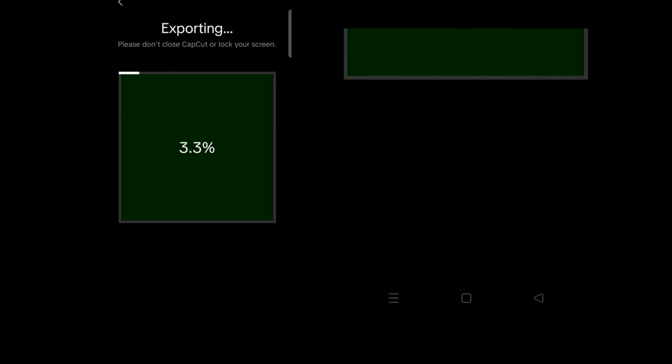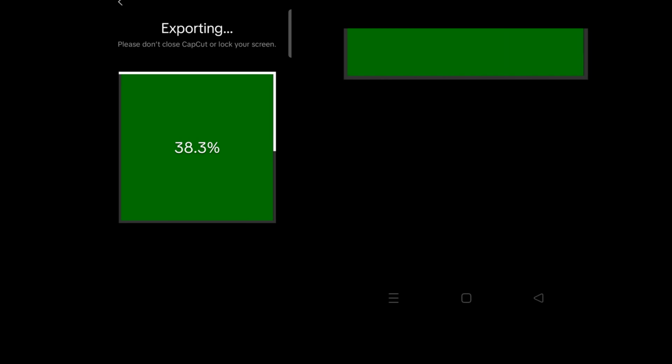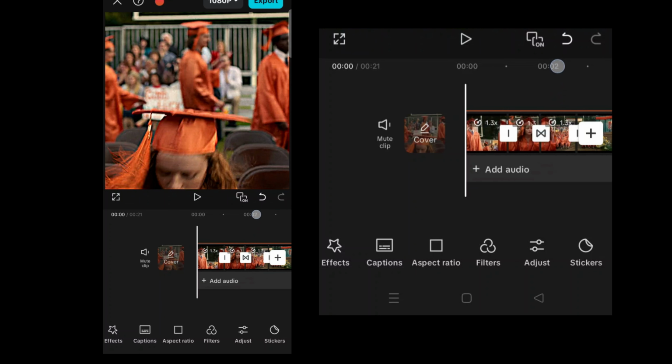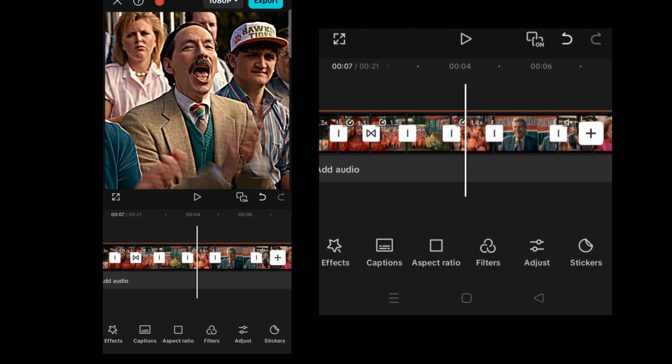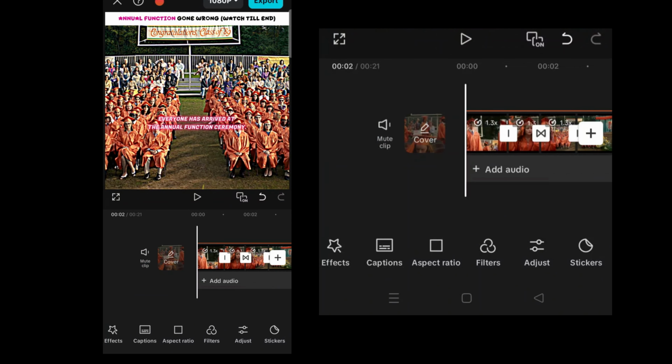Export. Save this clip in high quality to your gallery. Now, step 2. Applying the transparent watermark. Import your video. Open the video you want to add it to.